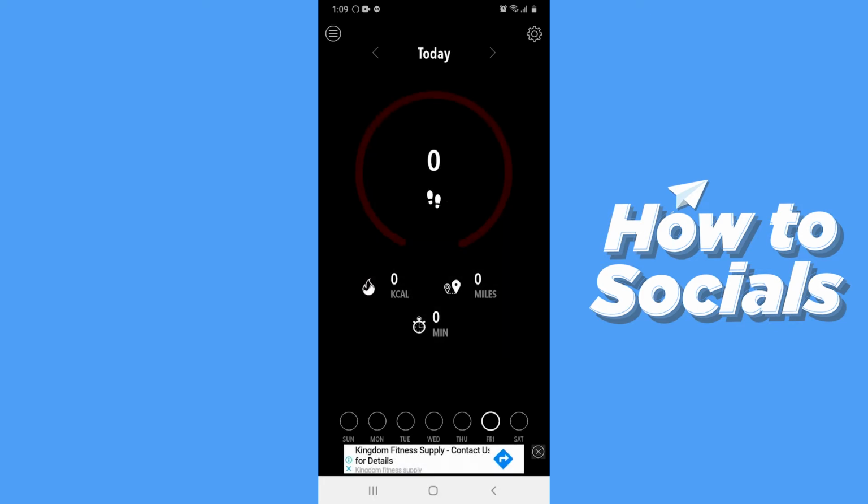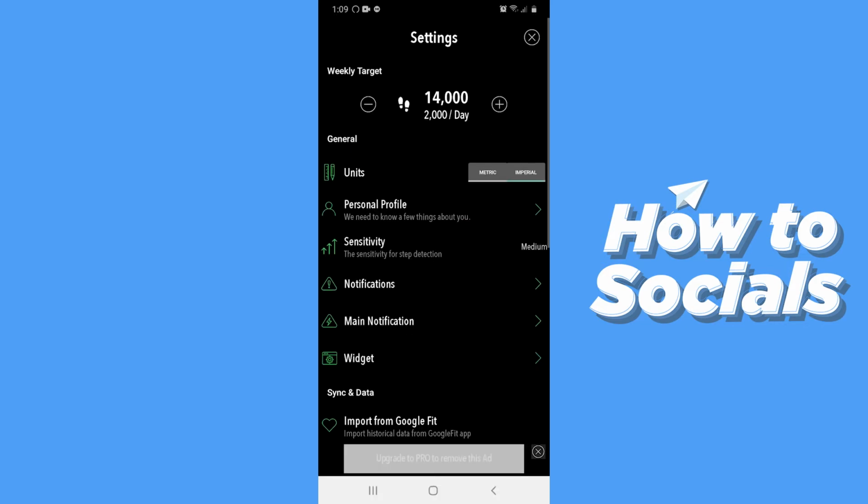In the home screen you'll see a step counter, how much calorie you have burned, how much distance you have covered, and your duration. At the bottom of the screen you can see the weekdays. Now tap on the settings icon on top right corner.